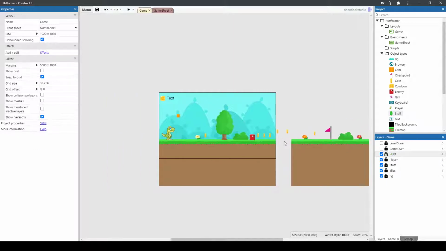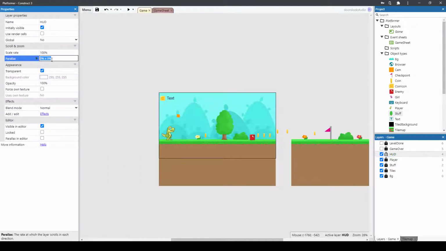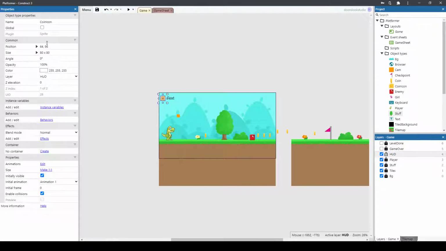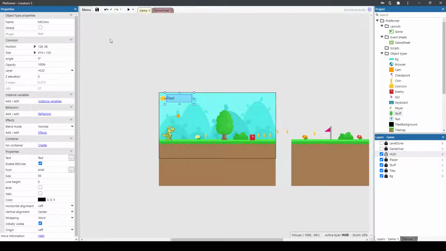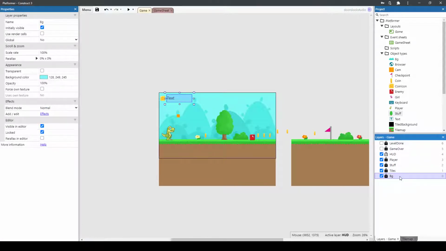In hot layer, which has parallax of 0 by 0, we have coin icon and txt coins that shows us how many coins we have collected, okay? And the layers with parallax 0 by 0 remain, and camera doesn't change their position. The layers like level done, game over, hot, and BG, okay?